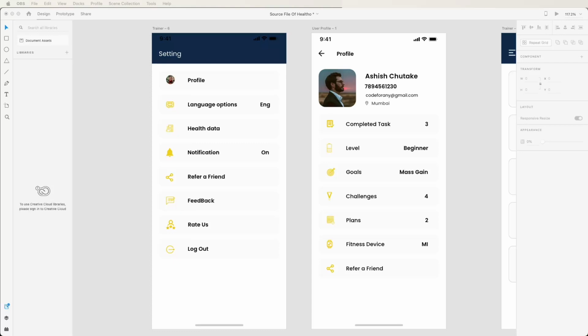SwiftUI self-fitness and trainers app inside. Today we need to create the settings screen as well as the profile screen. First of all, we need to develop the top app bar and also this tab bar. After that, we need to create the cell UI, with an image, title, and some value, shown like this in a list view.